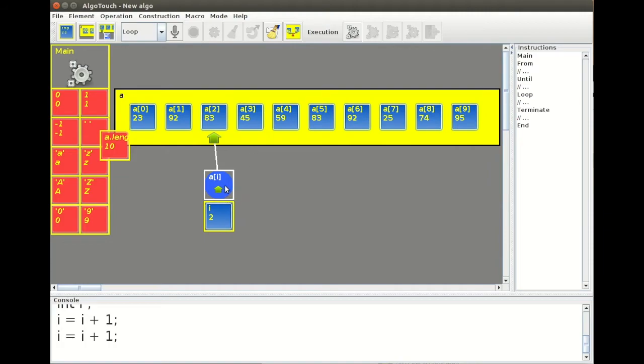So it's possible, for instance, to take this value and put it in another place. The system will generate the instruction A[6] equals A[I].